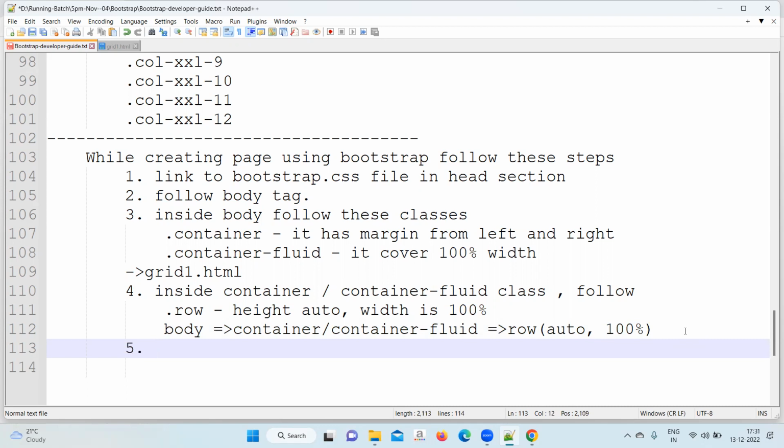We have 72 columns. Inside each row, you can use any 12 from the given 72, maybe from SM, maybe from LG, maybe from XS, maybe from double XL. From any group, you can use the 12. Okay, so let's write here.